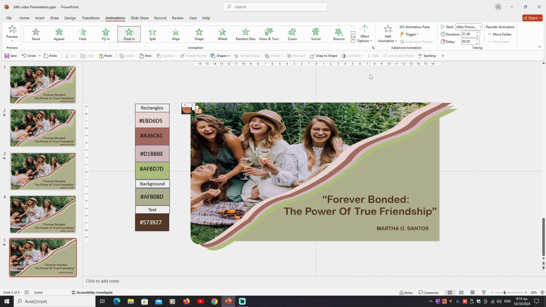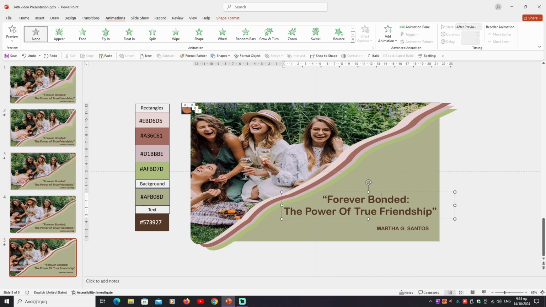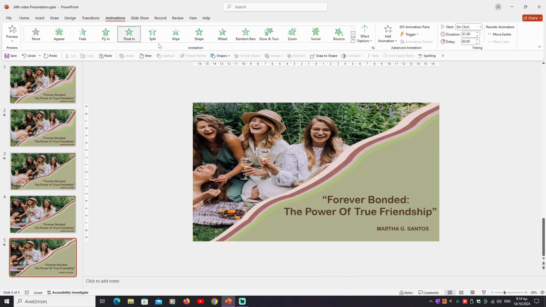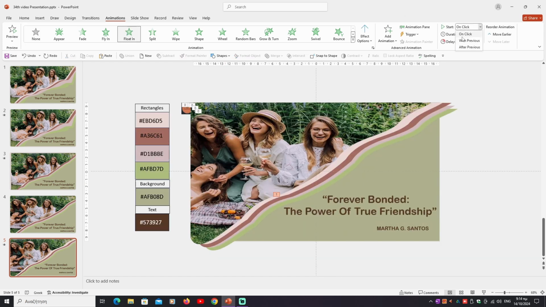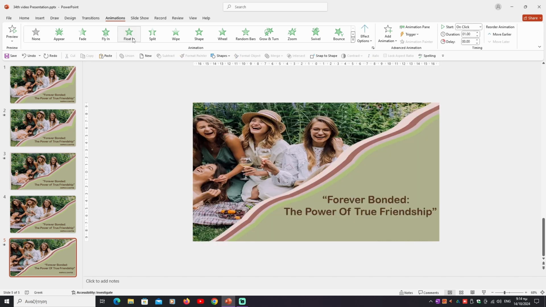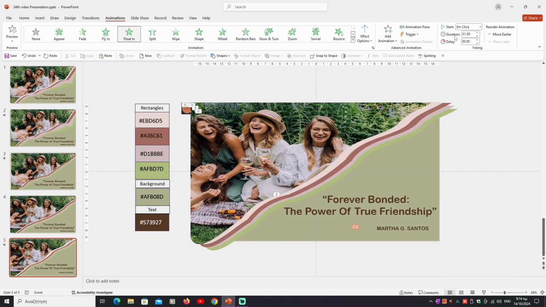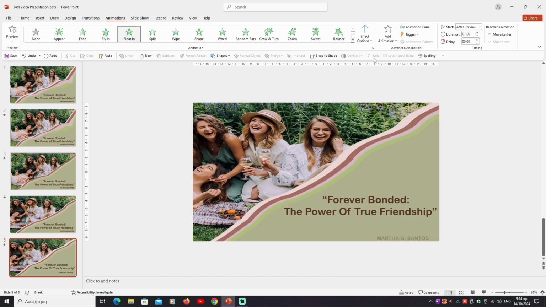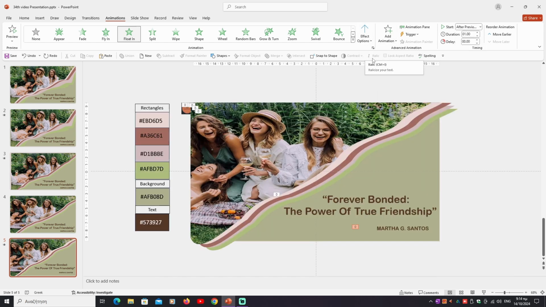We go to the title, entrance float in, duration 1, start after previous, effect options float up as one object. And we go to the presenter's name, entrance float in, start after previous, duration 1, effect options float up as one object as it is.